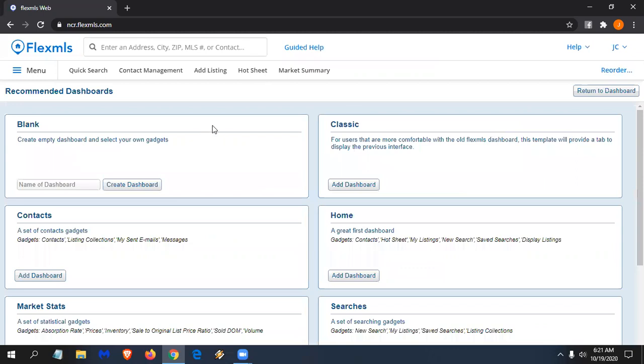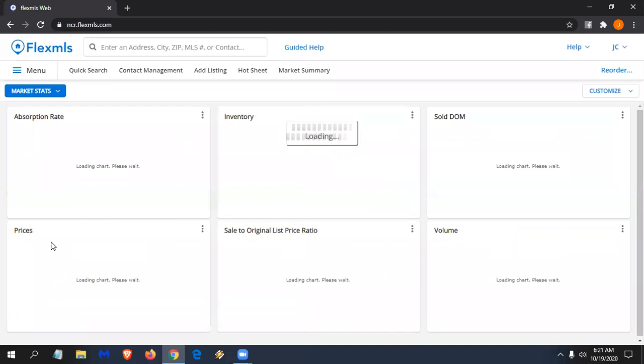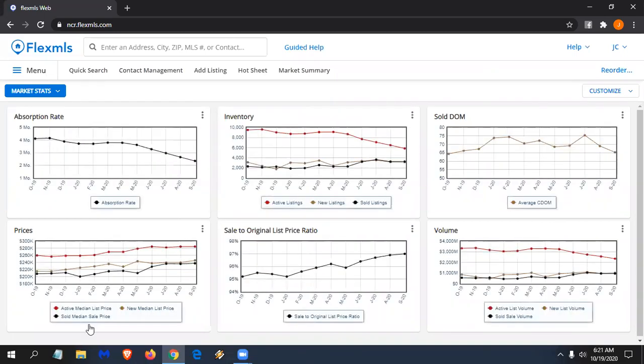And what I'm looking for is market stats. So there's a market stats dashboard, and it says a set of statistical gadgets. So it has absorption rate, prices, inventory, sale to original list price ratio, sold days on market, and volume. And so when I add this dashboard, that's what we see: absorption rate, inventory, sold days on market, prices, sale to original list price ratio, and volume.